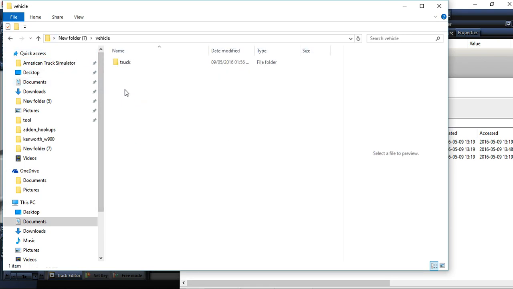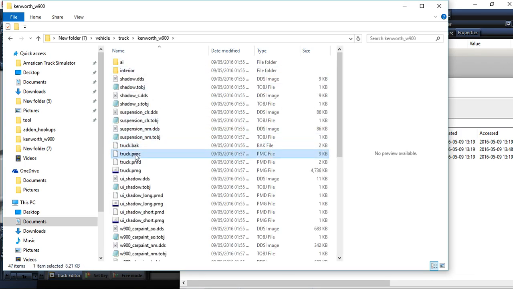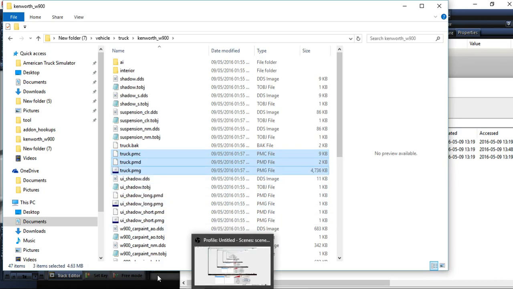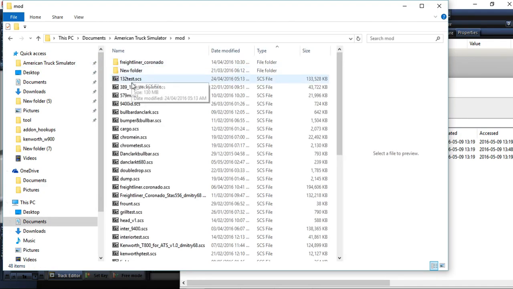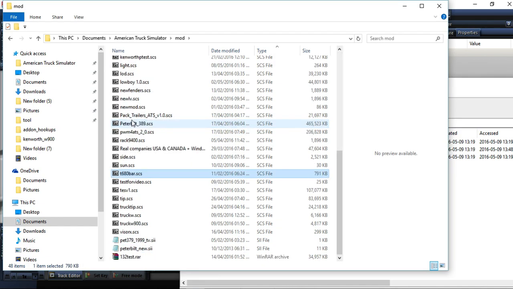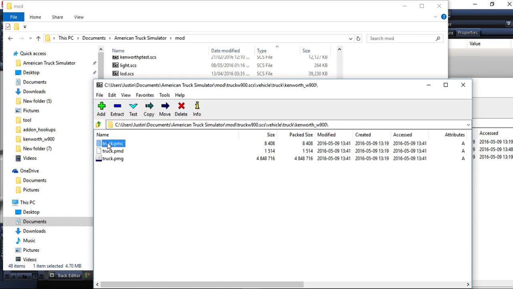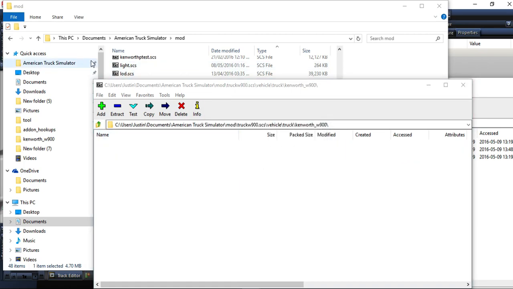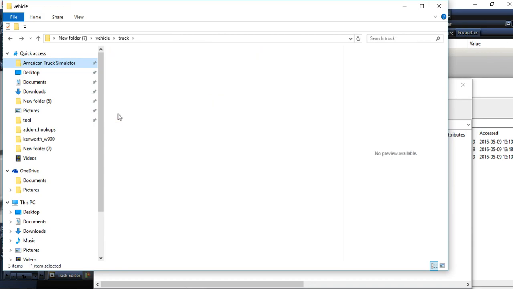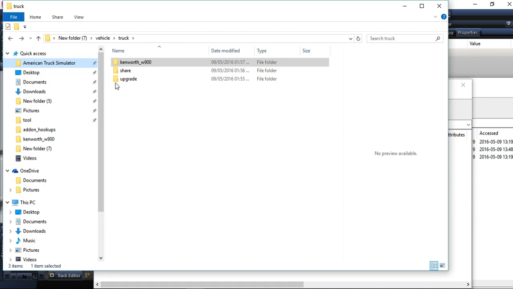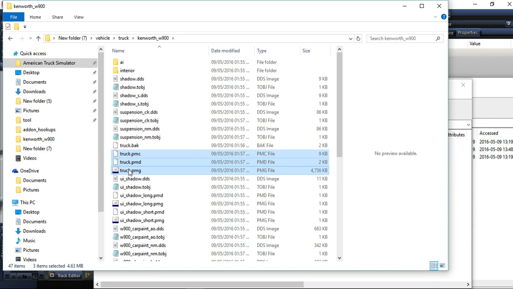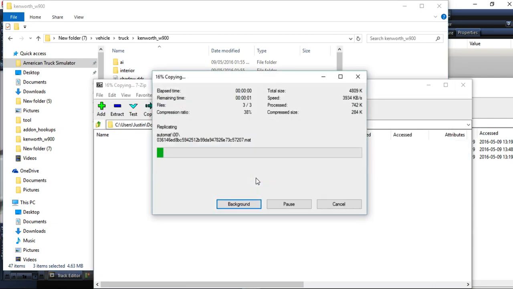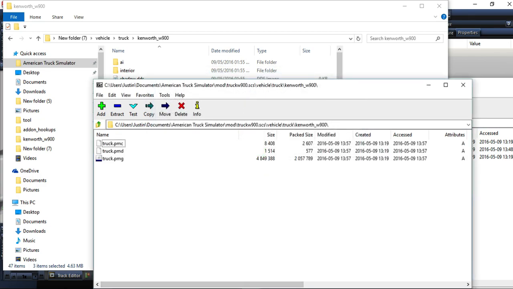Yeah, all you have to do is go into vehicle, truck, w900l, and just copy these three files. That's all you have to do. And go into your mod folder. I didn't name the truck. Delete them, go back. Okay, now let's try it once more and see.